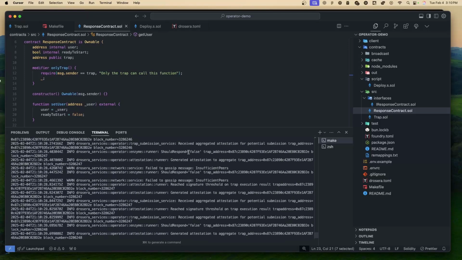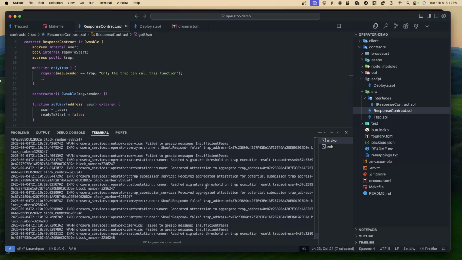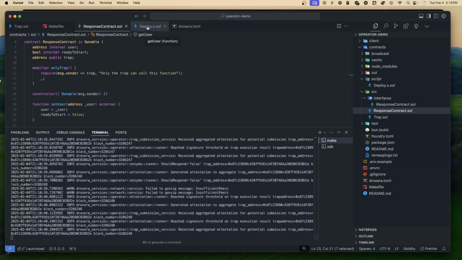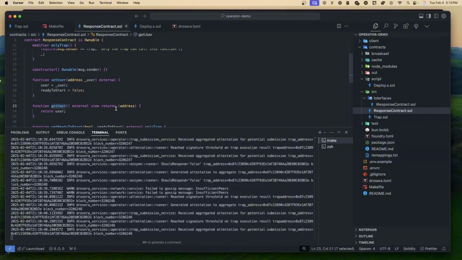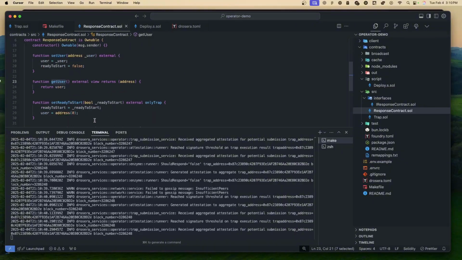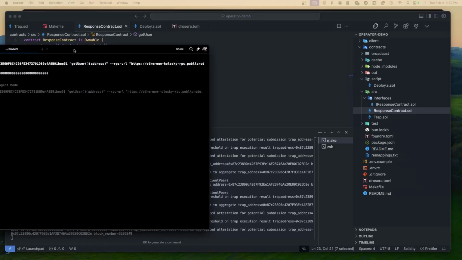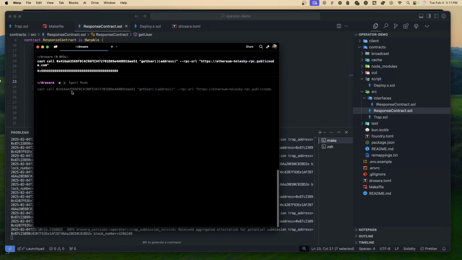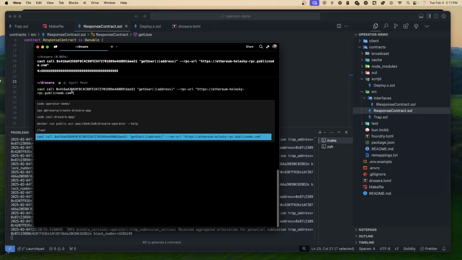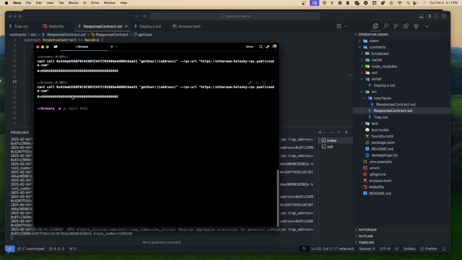And we can go back to should respond now being false because the response contract fired off that set ready to start, which now turns that address back to 0. If we do a simple cast call to see what that address is, just to double check, we can see that it is now back to 0.